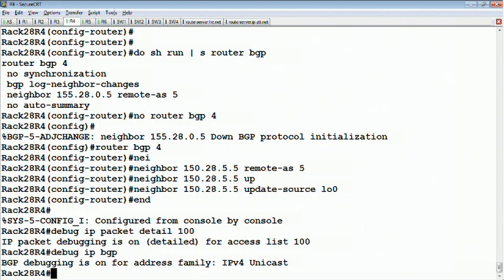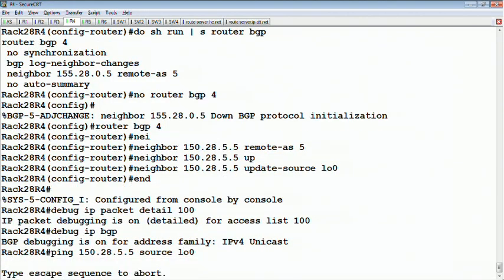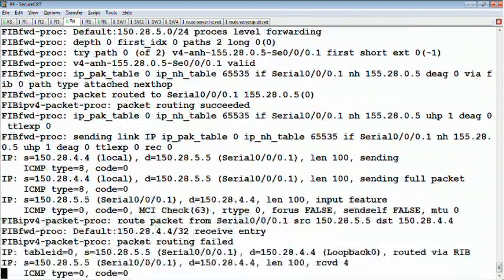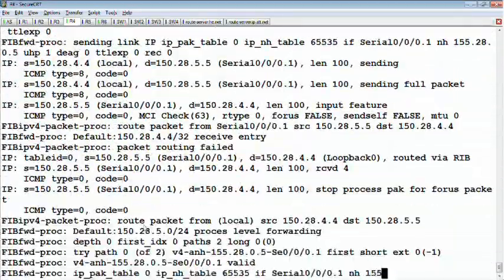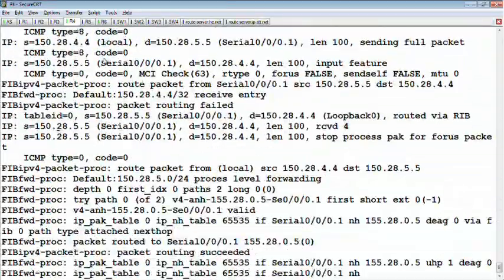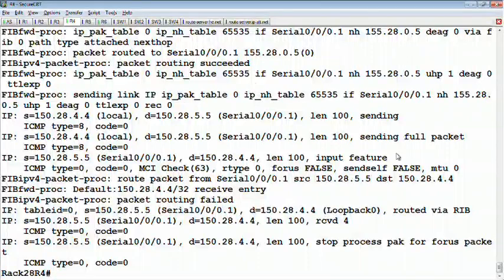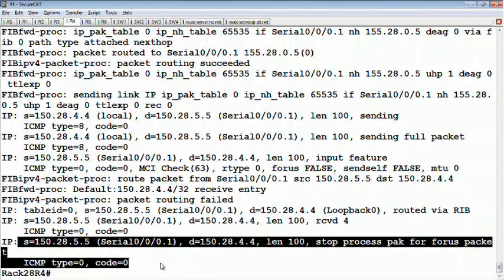Now, before we can establish the TCP session, we're assuming here that there is reachability between those two loopbacks. So it may make sense to test this if we ping 150.28.5.5 and source this from my own loopback 0. I know that there is transport between the two addresses. The debug IP packet output is a lot, but there was a correct response in from the ICMPs. We see the echo reply coming back from router 5.